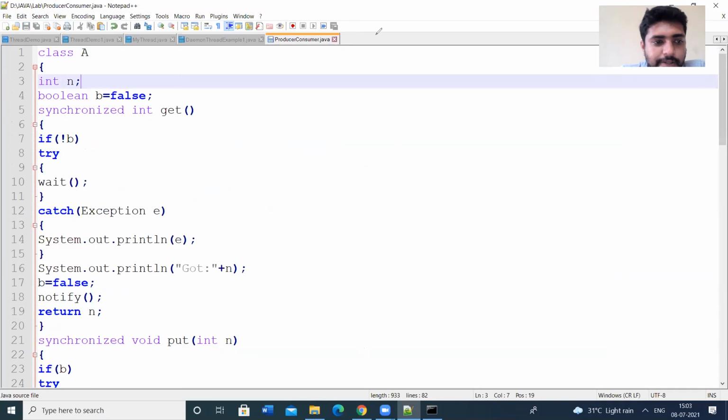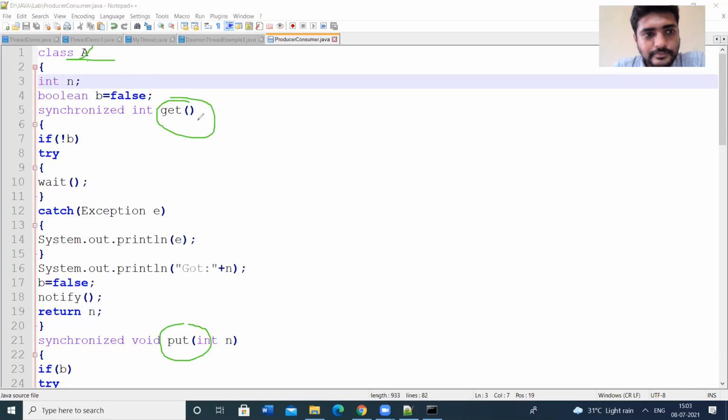So check the program here. Here I am creating one class for producing an item and consuming an item. To implement those two functionalities, I am making one class A. In this class, we are going to create the get method and the put method.